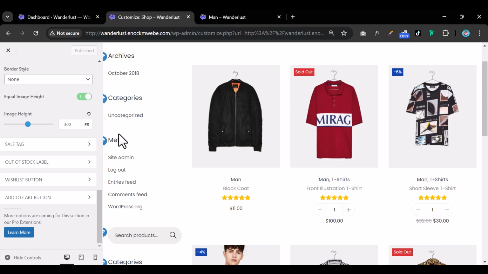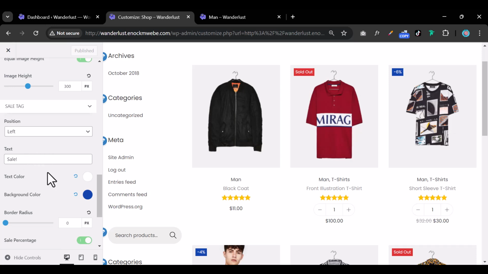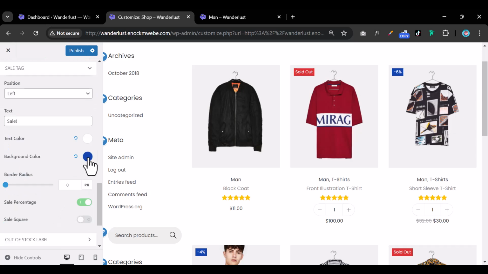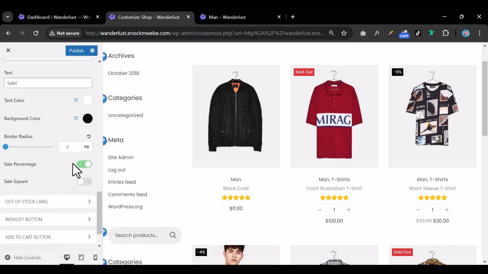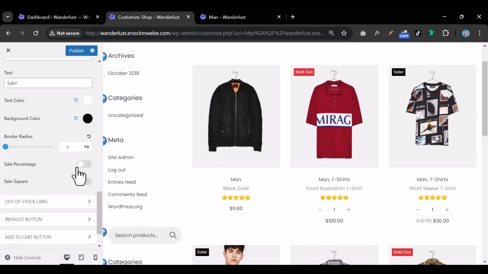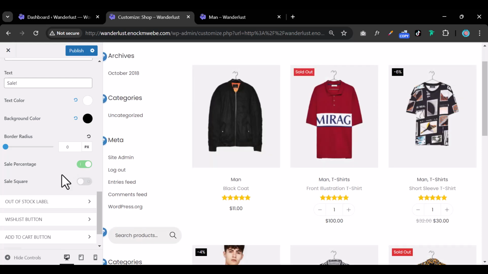Then for the sale tag, it can be on the left, something like this. You can change its color to maybe a red. But sold out is already using that color, so we'll keep it blue for now. Or actually, we can keep it black. Now it can show just a percentage, or let's turn that off and see just the word sale. Okay, now I think that looks better.